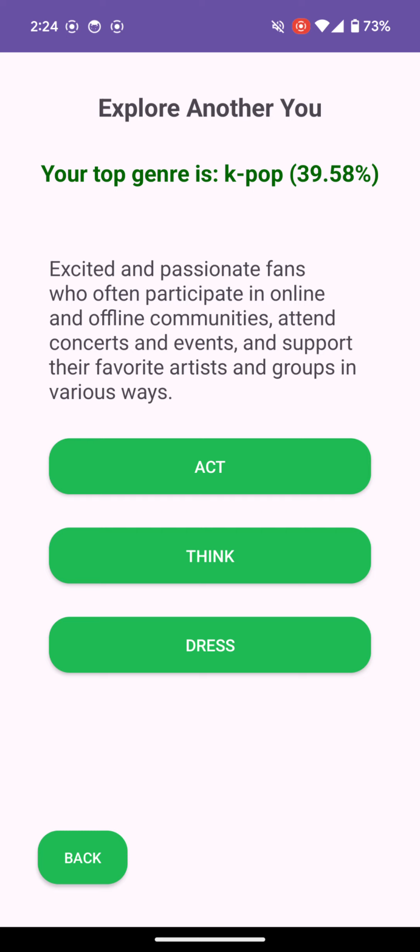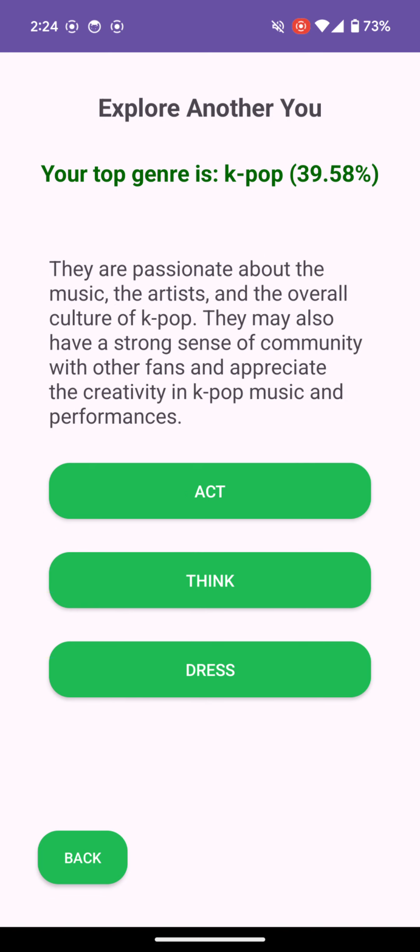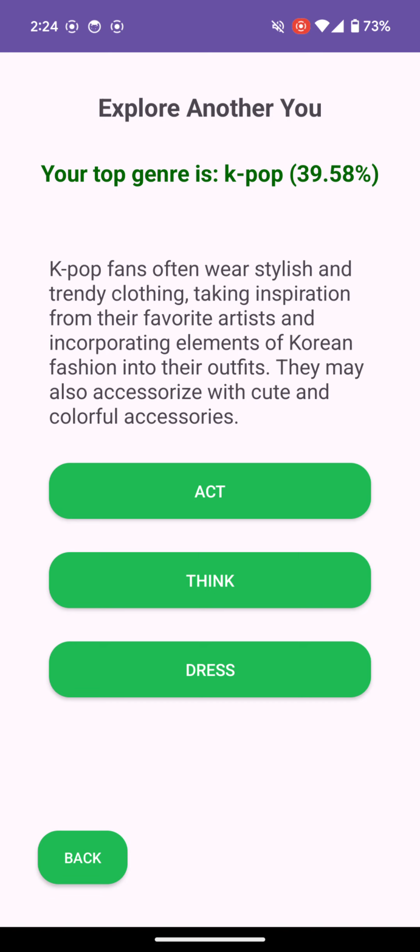And also we can click the sing button, to get what people usually sing when listening to K-pop. Those are passionate about the music and the artists, the overall culture of K-pop. They might also have a stronger sense of community. Those are all large language model generated results. And also how people like to dress. The large language model said the people usually wear stylish and trendy clothing. So that basically gives you a sense of what other people listening to the same kind of music as you are like.